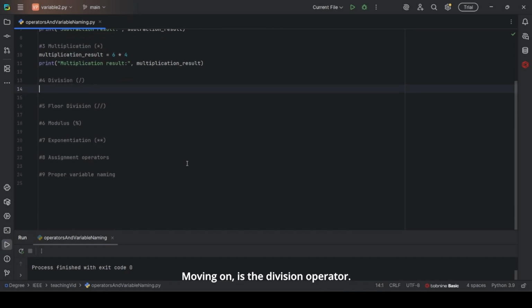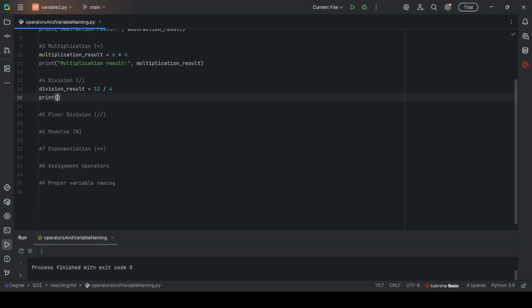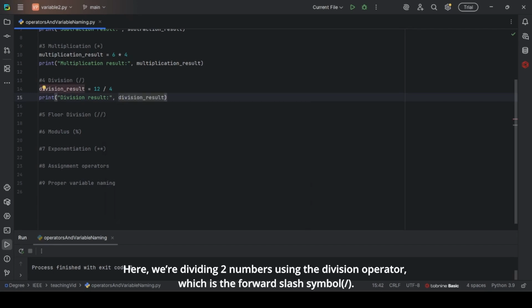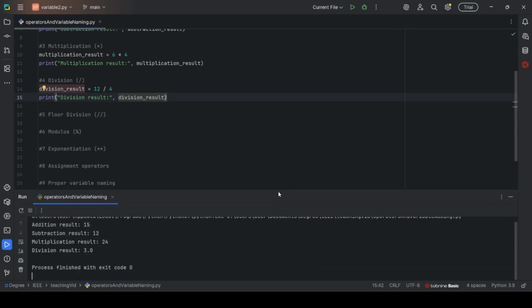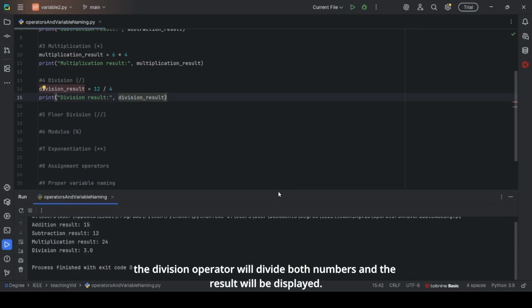Moving on is the division operator. Let me demonstrate it to you. Here, we are dividing two numbers using the division operator, which is the forward slash symbol. When I click run, the division operator will divide both numbers and the result will be displayed.